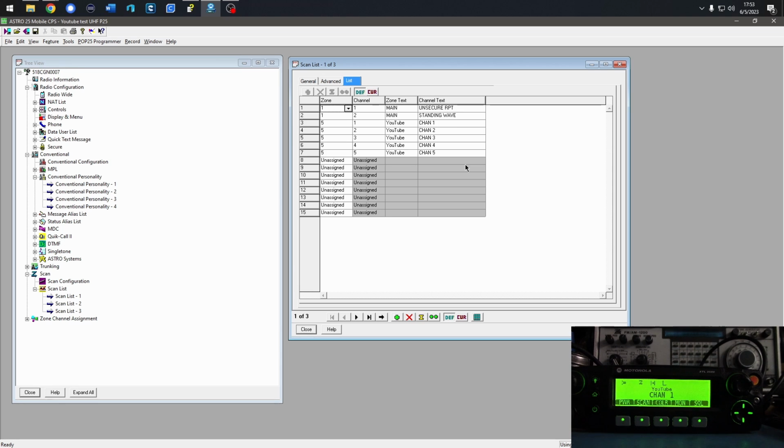So that's just to illustrate my priority channel operation and some of the stuff we can do with that. So that's the scan list. That's really it in a nutshell. That's the scanning operation. We're now ready to save this, write this to the radio, and be prepared to enjoy.